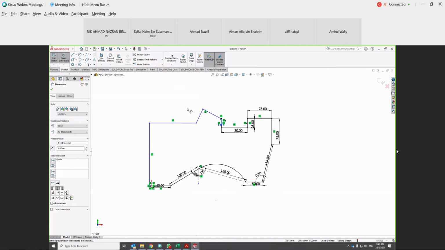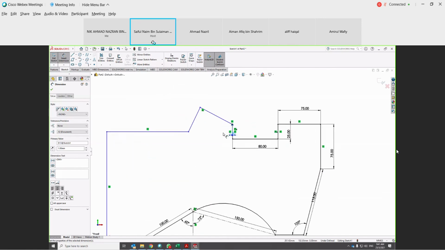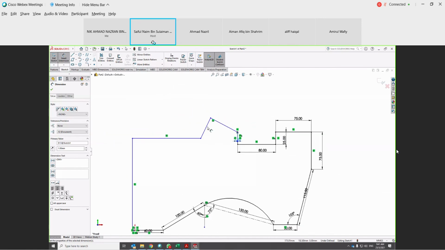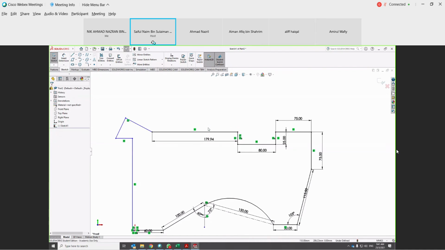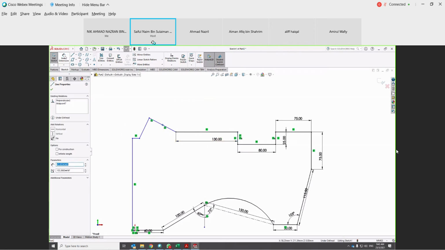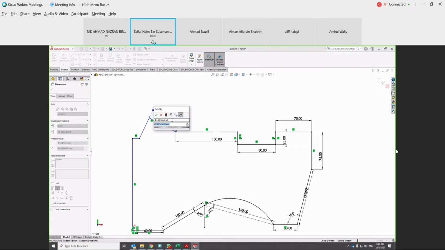If tersalah tekan tadi, you can always undo by clicking Ctrl Z to undo, Ctrl Z to undo, and then click back this line to modify the dimension 130. Okay, and then this length, smart dimension, this length 175.